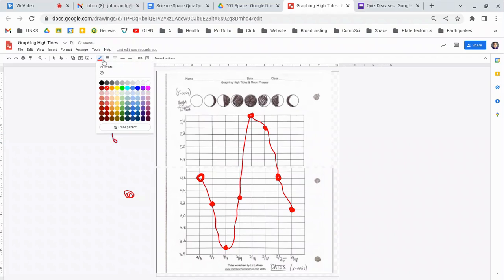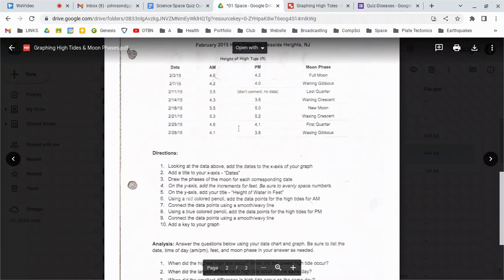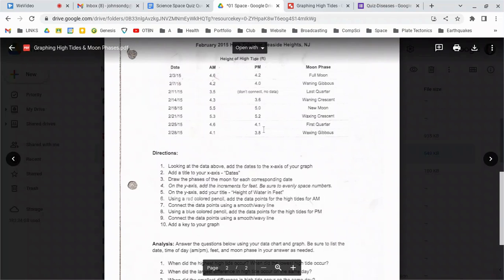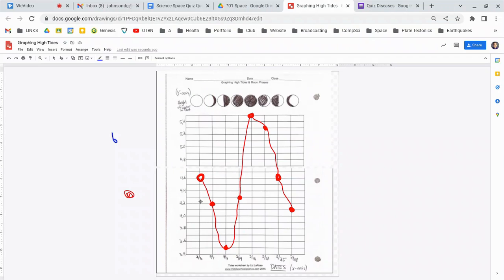All righty. And then it's time to go on to the next step. So the next step on here, it says, using a blue colored pencil, add the data points for the high tides for PM. So that's all of these ones. So now we're using our blue colored pencil. The first one is 2/3, but now there's 2 in one day, it's 4.2. So we come over here, we're going to go down to 4.2, and this is going to be our very first one that we do for the day. I'm going to change the thickness so it's easier to see.